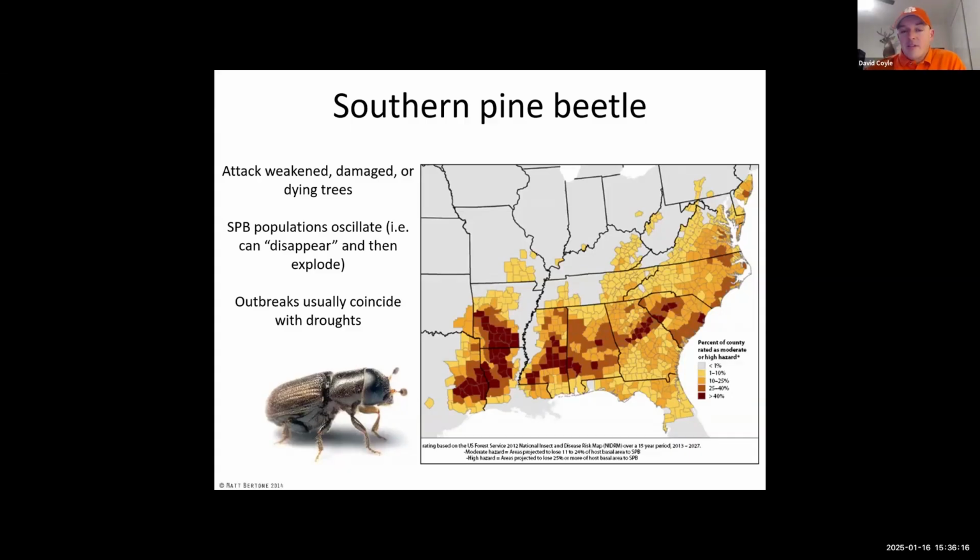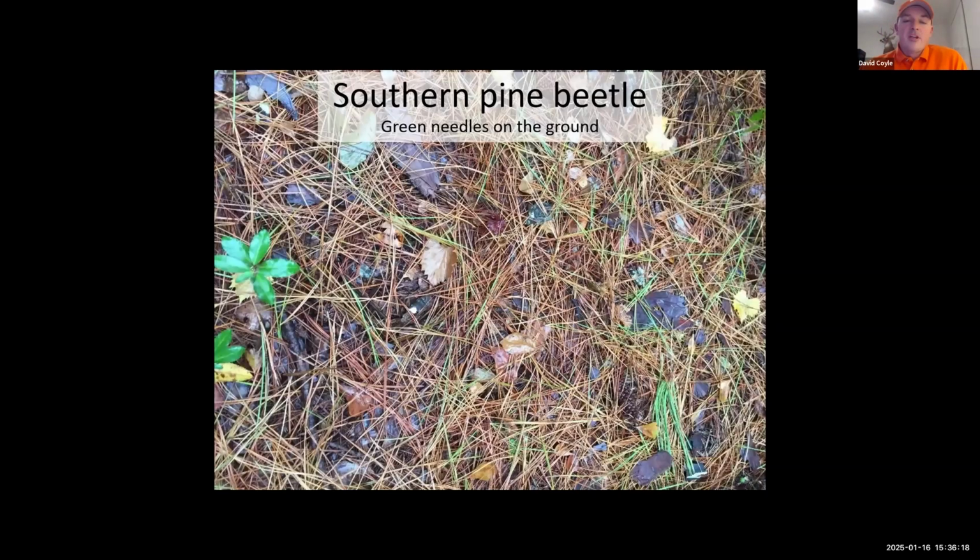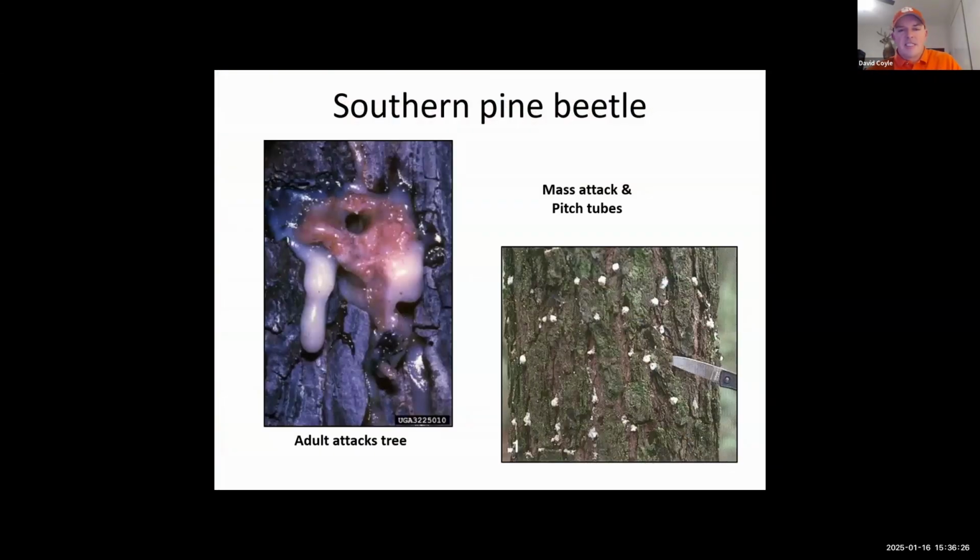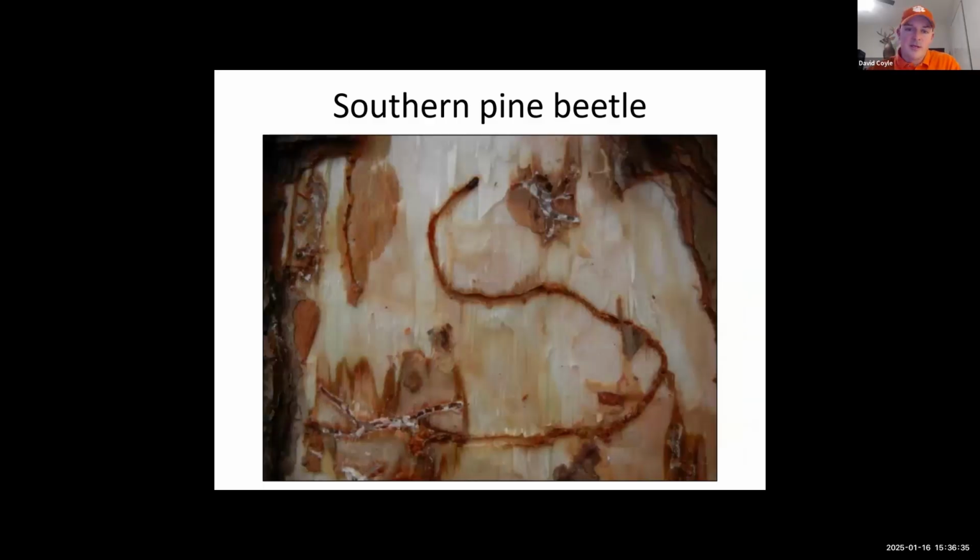A good way to tell if you have southern pine beetle is if your pine is dropping green needles. That is a dead giveaway for SPB. It's the only beetle that will make a pine drop a green needle. And then as the trees get attacked, you have these pitch tubes. They're typically right in the cracks of the bark, where you've got plates, which is the flat part, or cracks, which is kind of between those.